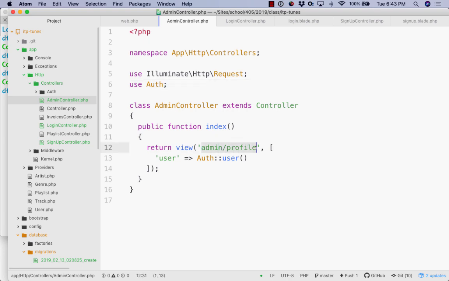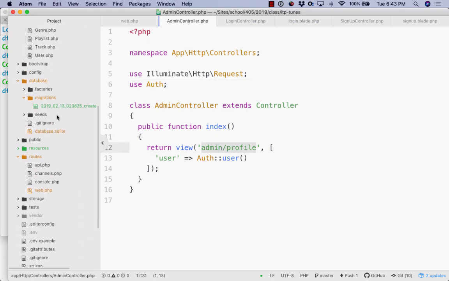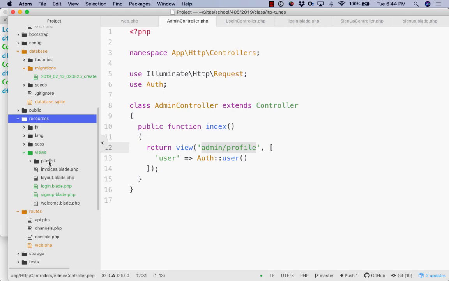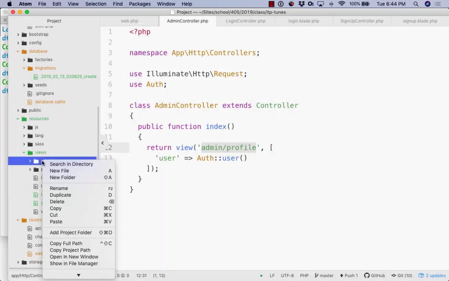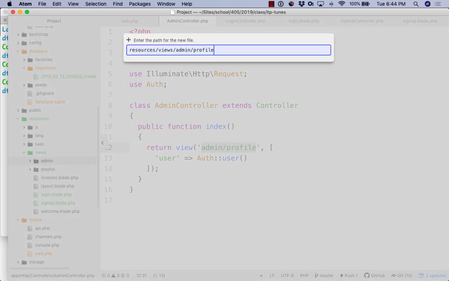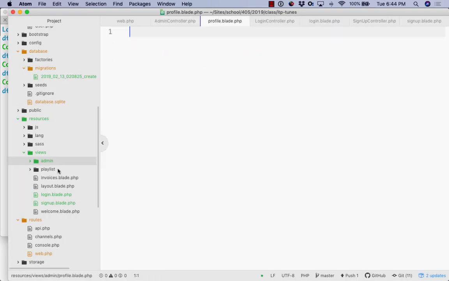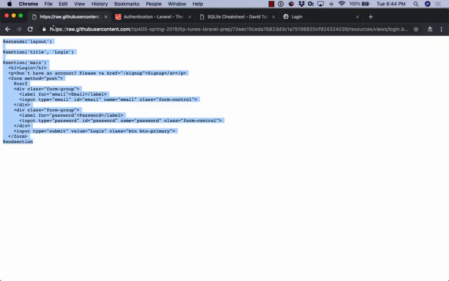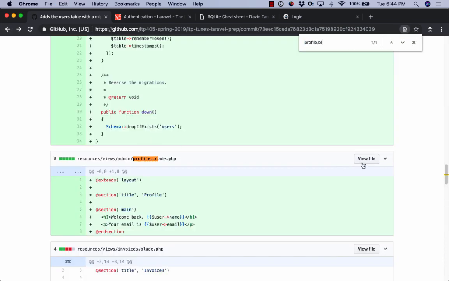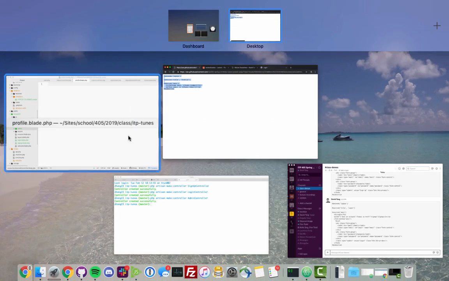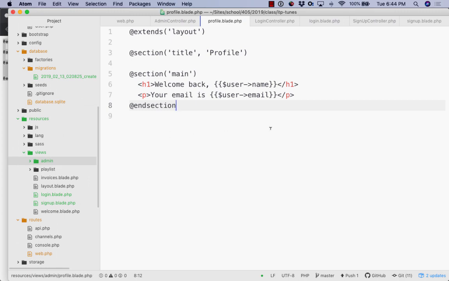So let's create this blade template, admin/profile. If I go inside resources, views, we have one folder for playlist. I'll create another folder called admin, and then inside there, I'll create that new file called profile.blade.php. Now I'm going to copy this template, just because it's a little tedious, and it's mostly HTML. And you can see in this template, oh, I need to paste it in here.